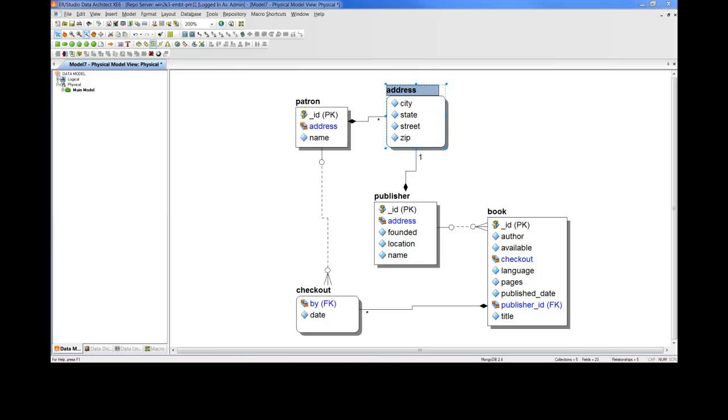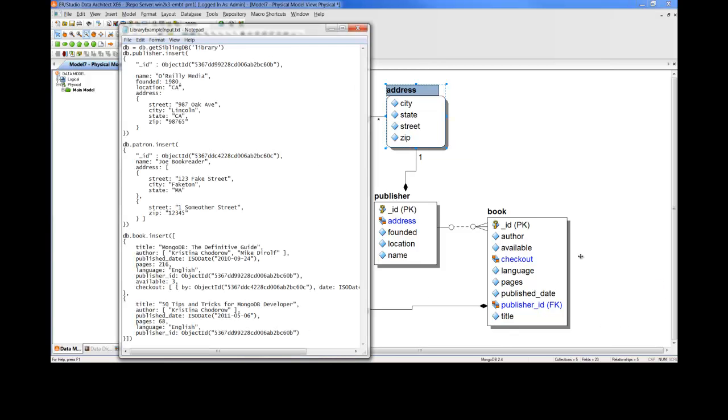Let's open up the JSON in a text file and take a look. First, let's look at the insert statement for patron. If we look inside of this insert statement, we see address, and we see two instances of addresses. And therefore, we have an array of embedded address collections. Where in publisher, we also see address, but we only see one instance of an address. And therefore, we have a single address collection within publisher.